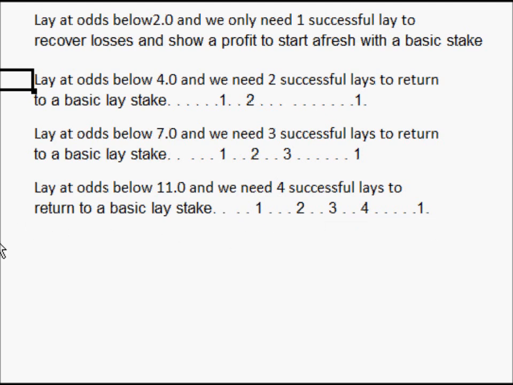Now if you hit more than 1 winner, of course, those sequences would become longer. These just give an indication of roughly what would happen if you're just hitting single winners with your lays, with plenty of nice successful lays in between. Okay, let's have a look at the sheet.